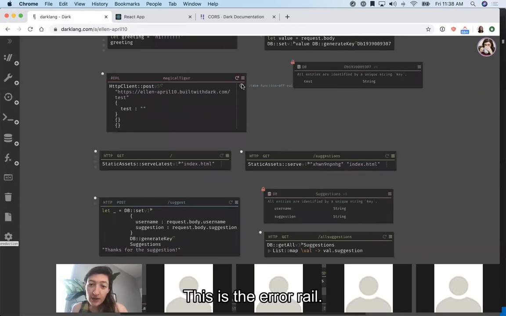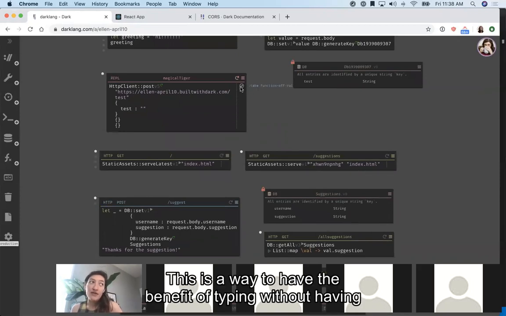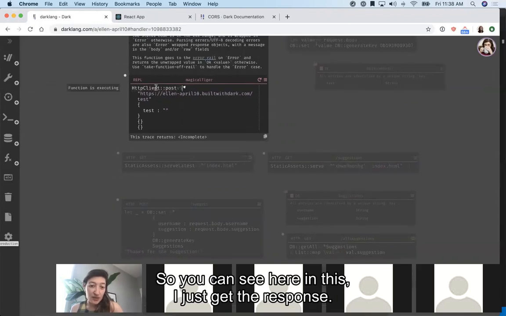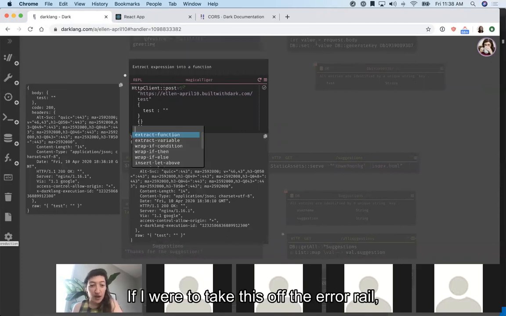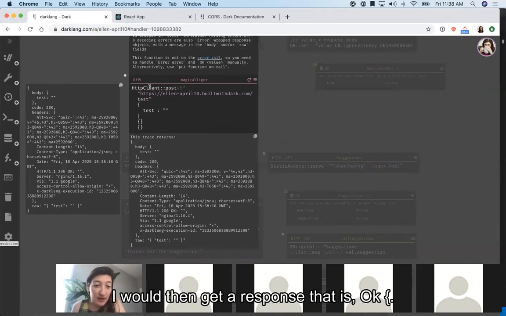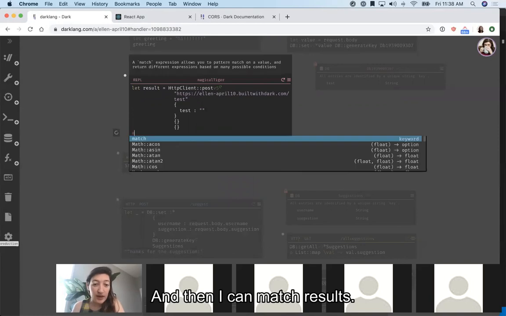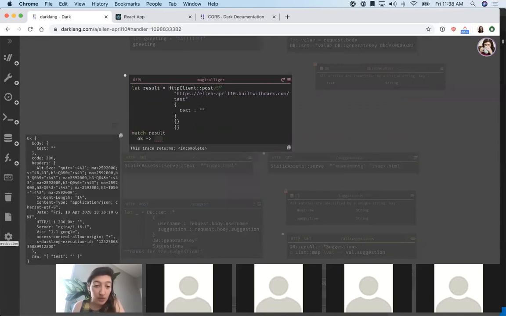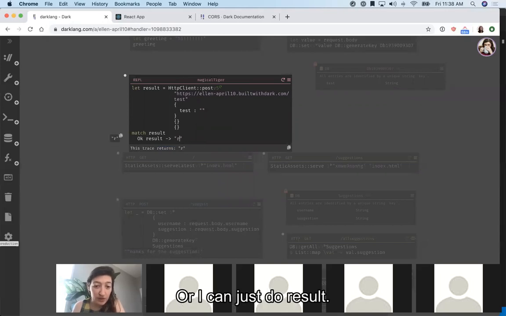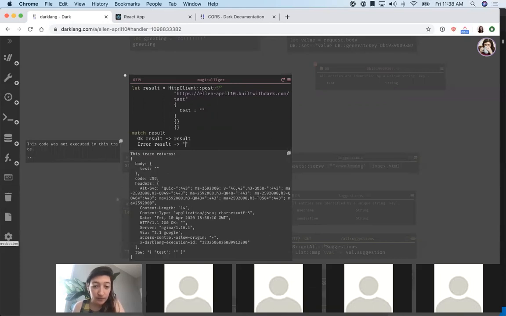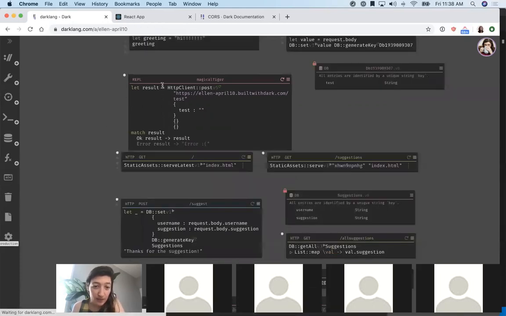This is the error rail. This is a way to have the benefit of typing without having to worry about handling every error case as it happens. You can see here, I just get the response. If I were to take this off the error rail, I would then get a response that is okay, and then I could see results, and then I can match results. Okay, results, yay. Or I can just do result, and then error, result, error, frowny face.